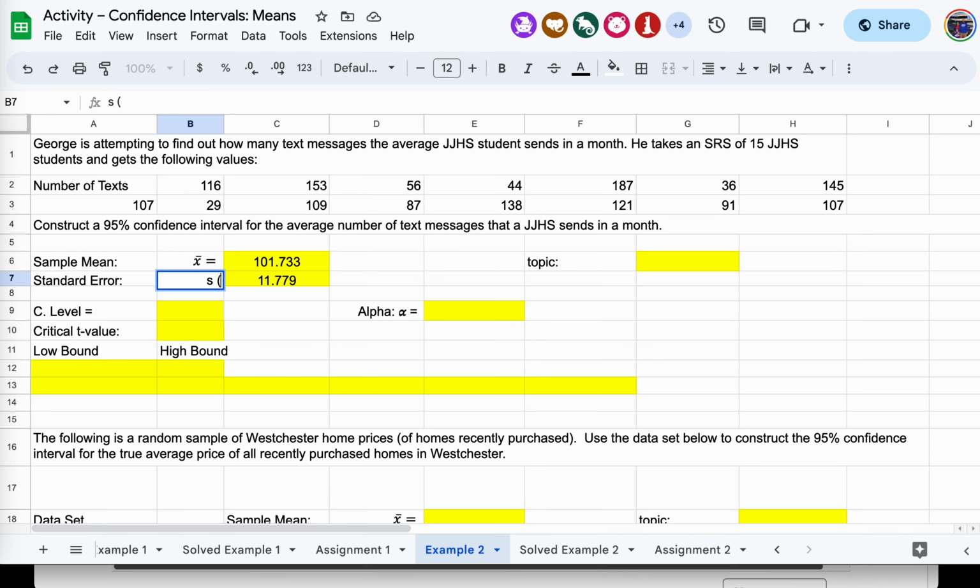I'm just going to make a note to myself to change this: standard error, S sub x bar, for now. The confidence level, they're saying 95%. Somebody asked me this last week: if they don't say what confidence level to use, you could choose your own, but the most typical confidence level is 95%. All right, so 95%, I have it set to put the percentage in there.